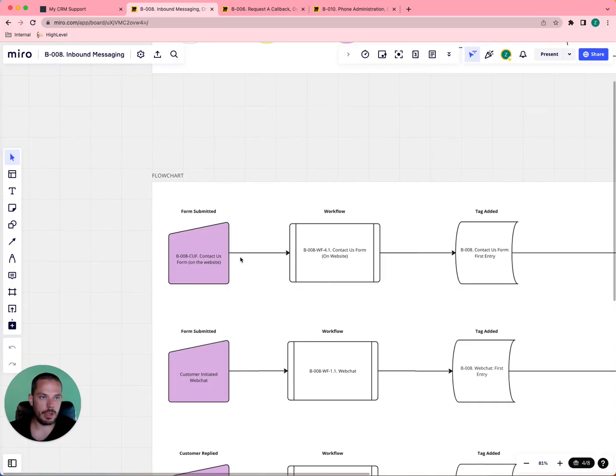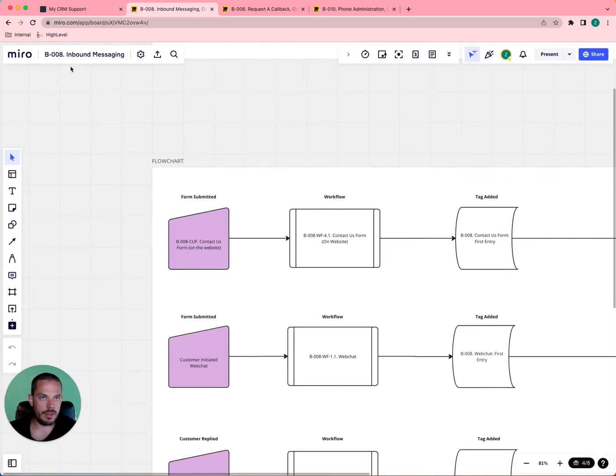So here we have, inside of the inbound messaging B-008, a manual action that occurs, which is a form submit. And this would be the B-008 CUF contact us form. So let's just quickly go look at that in the system.